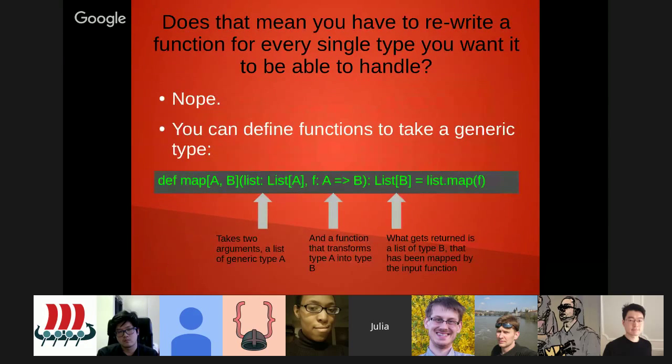And so this raises a question, like, do you have to rewrite a function for every single type you want it to be able to handle? And so luckily the answer to that is no. You can write functions that take a generic type. So this is a map function, which everyone is probably familiar with. It's going to take two arguments, a list of generic type A, and the second one is a function that transforms type A into type B. And then you have, after the colon is what you're expecting to get returned, which is a list of type B. And then the right-hand side is what actually gets evaluated.